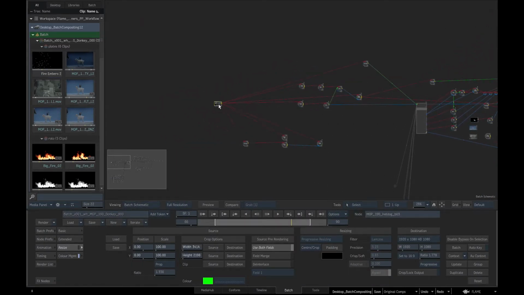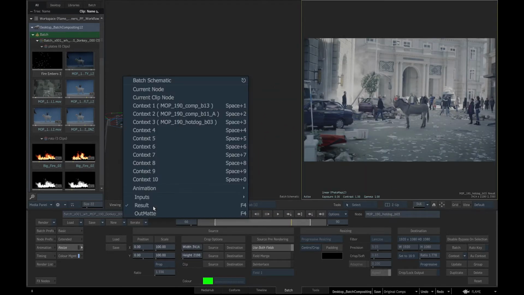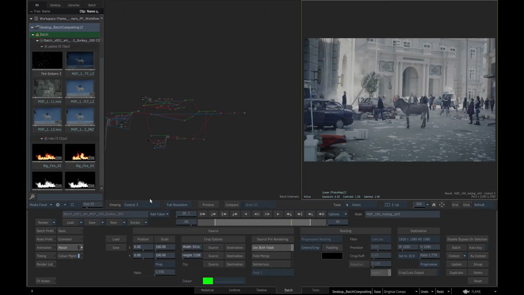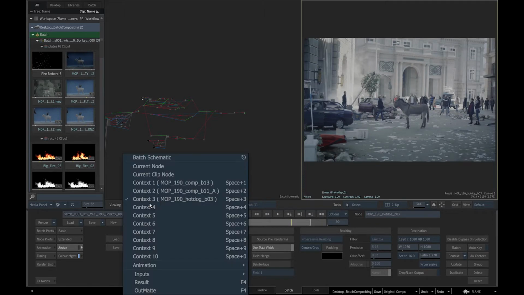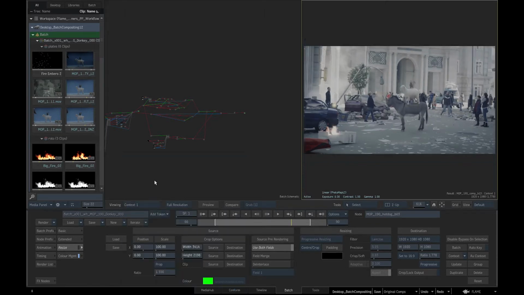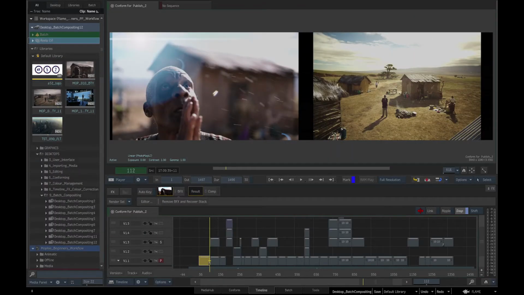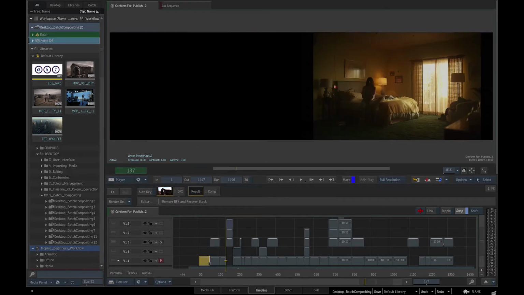To see before and after, we can command-click on the source clip and from the contextual menu select Set as Next Available Context to create another viewport besides the default ones, and compare the source background clip with the comp result by pressing the spacebar 1 and spacebar 3 hotkeys. We will exit this batch comp so that we can create a comp and have a look at some of the compositing tools in Flame.